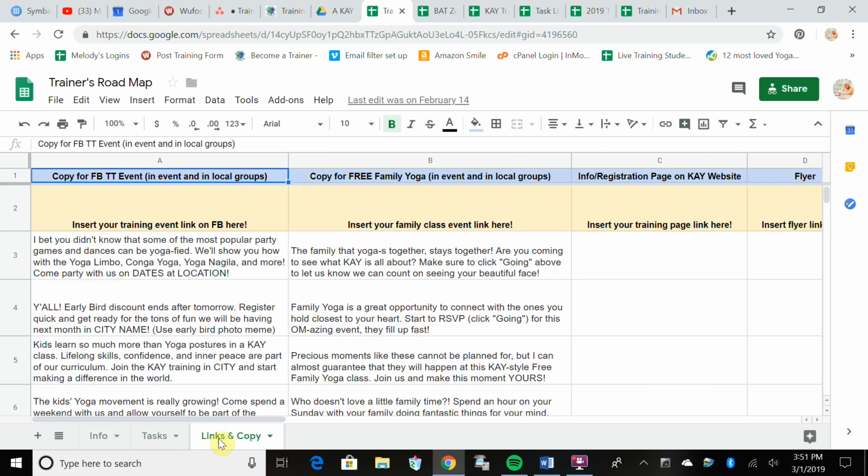The last tab is links and copy. So over time, I've collected different copy from different trainers that I thought made great posts and things like that. And I took them and I just put them all here. Of course, you can change whatever you want. Just copy, paste, change what you got to change. But I tried to organize it and choose the ones that I thought were best.